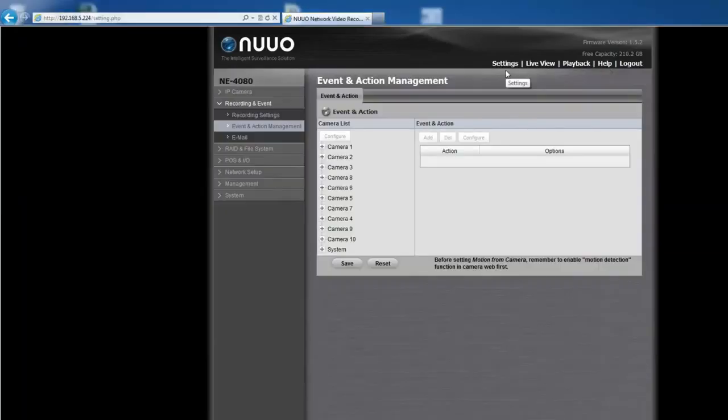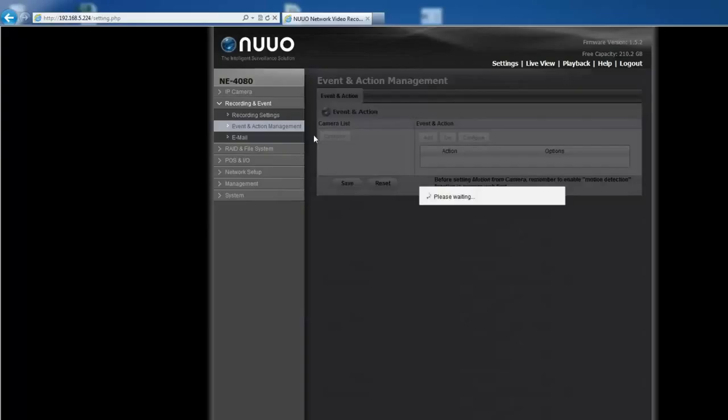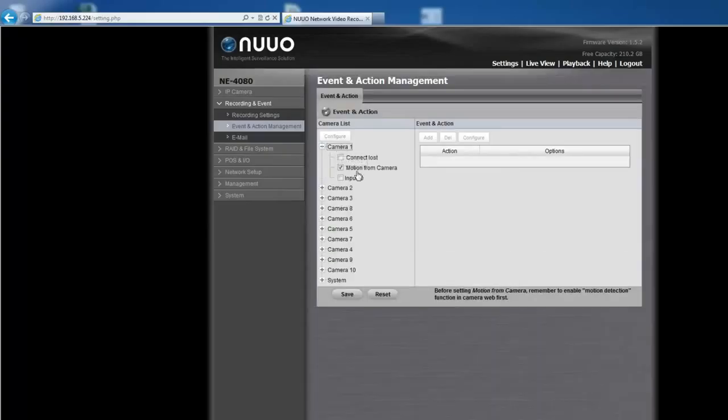The NVRmini 2 is capable of responding to events. The event and action can be defined in the Settings page. Just select the camera, choose the event you want the camera to detect, then choose the actions. NVRmini 2 can trigger outputs, send emails, and send alerts to CMS. In addition to these actions, we're going to see how to set up other notifications in the client part.